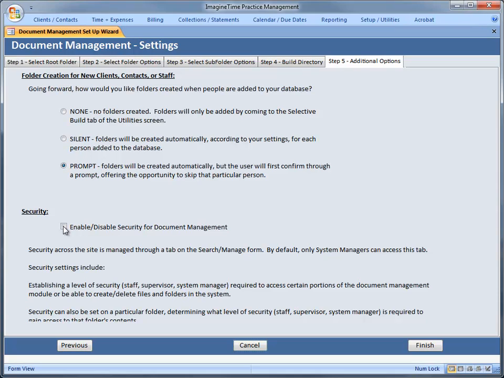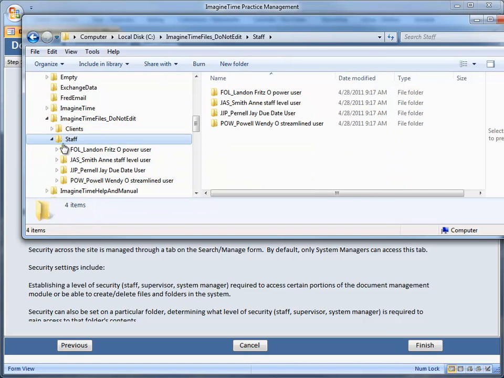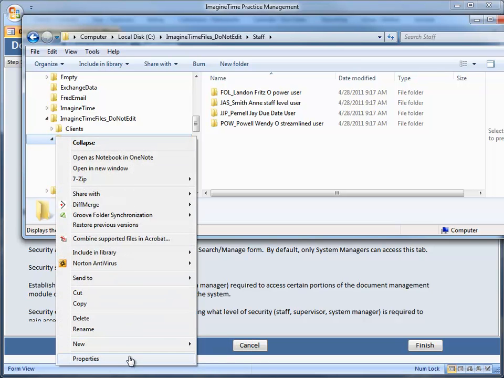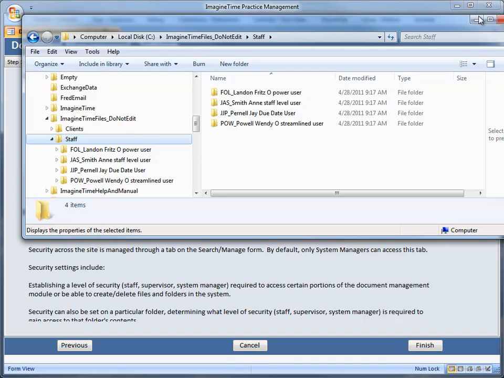We can also enable, disable security for the document management. There's some rudimentary security. You can block people from deleting folders or files or renaming them or creating new ones. You can block particular groups of people from seeing folders that have been built if you have some folders that you want to keep somewhat private. Keeping in mind, of course, that a person can always come here and see the folders through the regular Explorer. We don't do anything about setting security up on this folder or its access outside of ImagineTime. If you need that kind of security setup, you need to come through your normal security into your properties, into your security, and set the folder up that way as well.